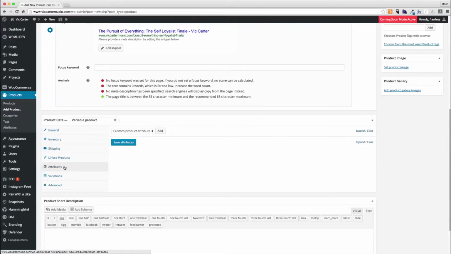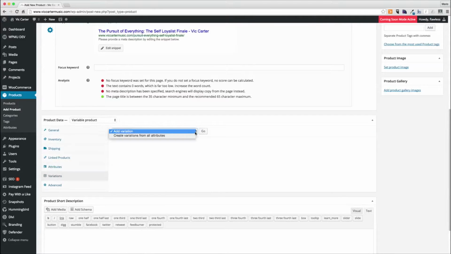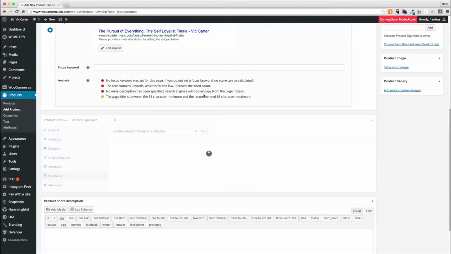So we're gonna first add in a custom attribute, and we're gonna call this album option: CD or digital download, used for variations. Save attributes. So once we click save, we're gonna go into the variations and we'll create all. It will only create two since I just added the two in there.